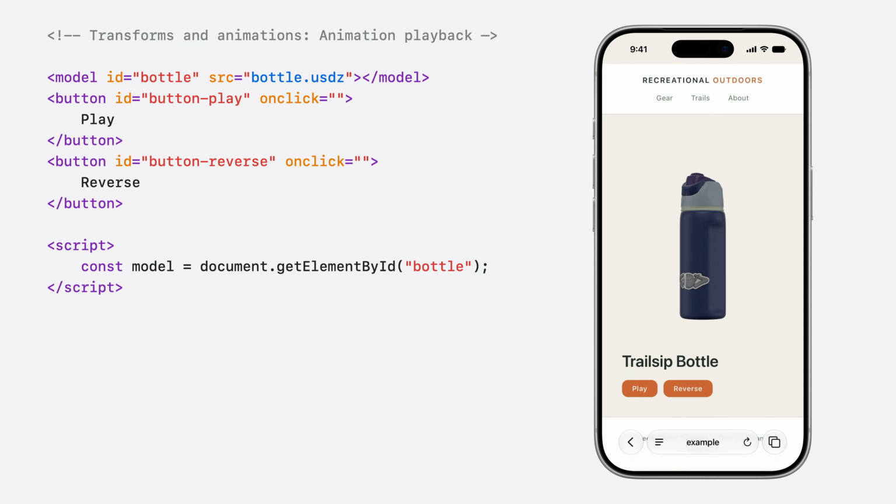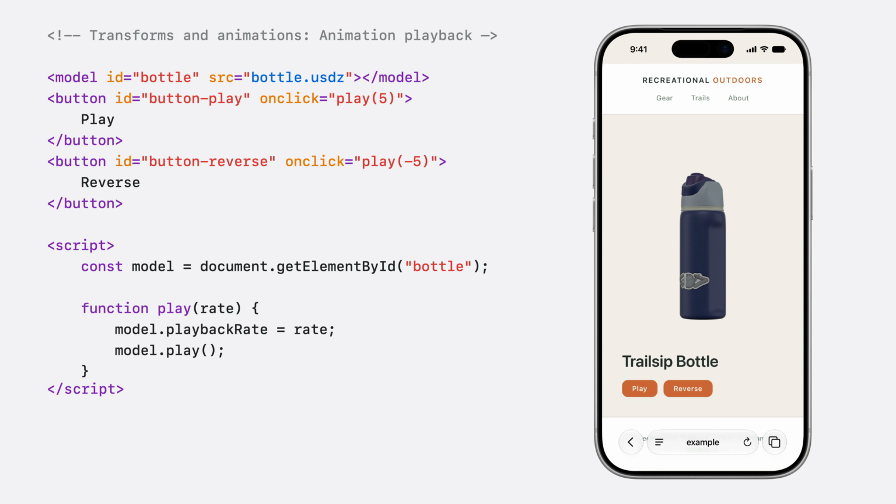Models can also come to life with built-in animation. These animations are typically authored in 3D tools like Blender or Maya and baked into the USDZ file. The model element plays the first animation track, and with a couple of lines of JavaScript, you can control the playback rate, or even run it in reverse by providing a negative value. To do that, I implement a simple play function that sets playbackRate on the model and calls the model's play method. That's it. A positive value plays forward, a negative one reverses it. Here I'm using 5 and -5 for a faster playback.